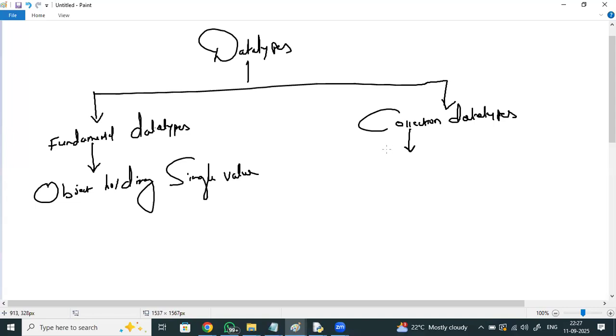Collection data type means a collection of values, a group of values, a set of values. An object holding a group of values.